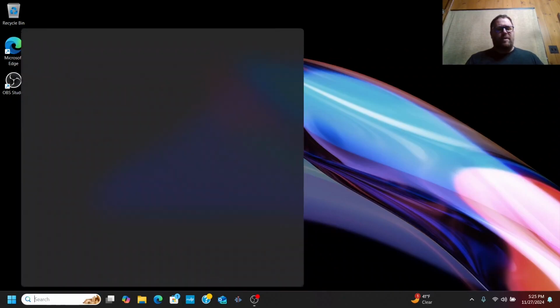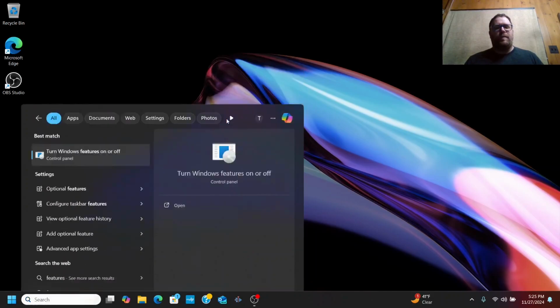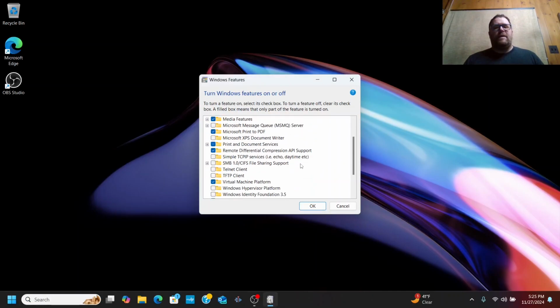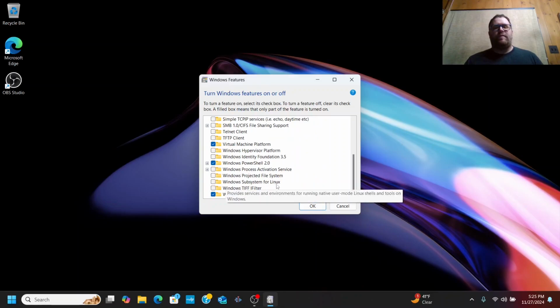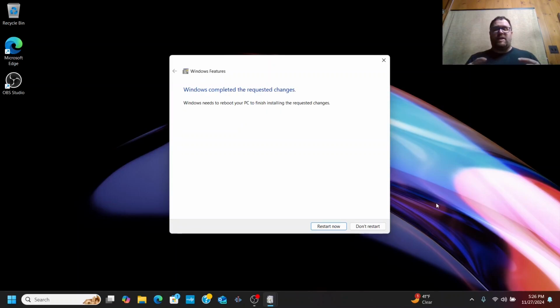So I'm going to go back to my search bar here, click on Features, and let's click Open. And if I look here, I don't have Windows subsystem for Linux checked. I need to check that. The other thing I need to check is that virtual machine platform is checked. Sometimes that's not checked, and that can cause a problem. I'm going to click OK here, and it's going to search for the required files, and it's going to give me the option to restart, which I need to do. So I'll come on back once I restart.